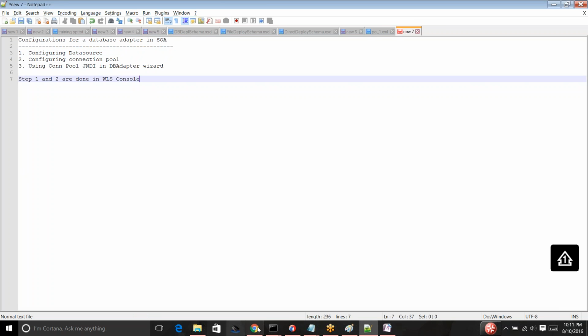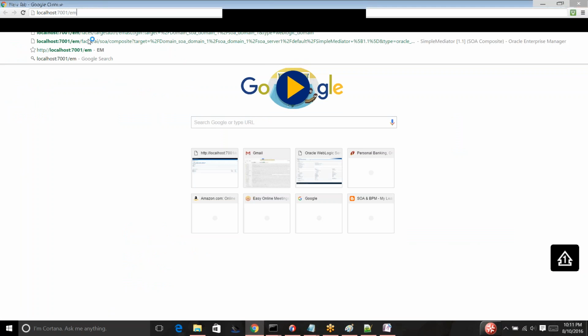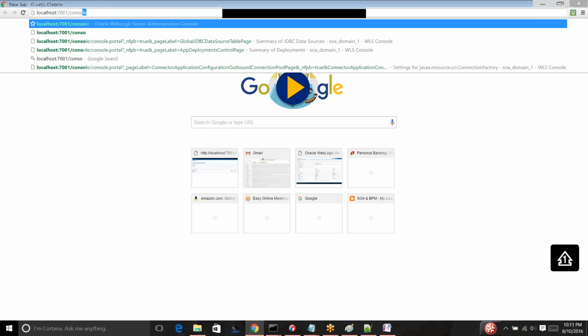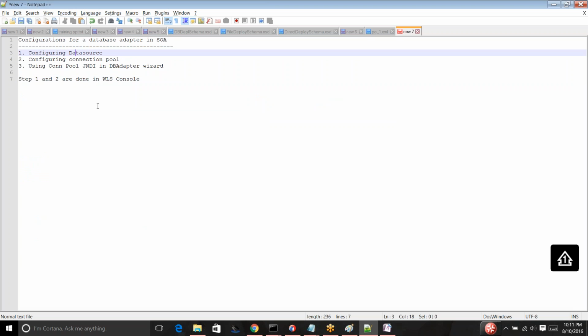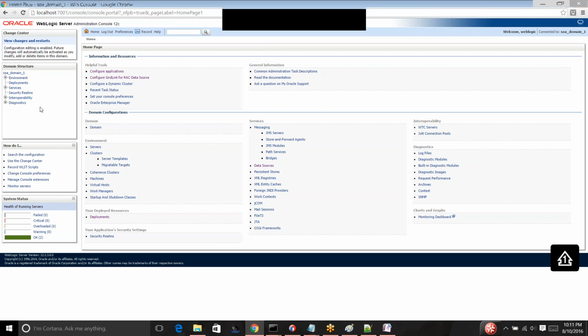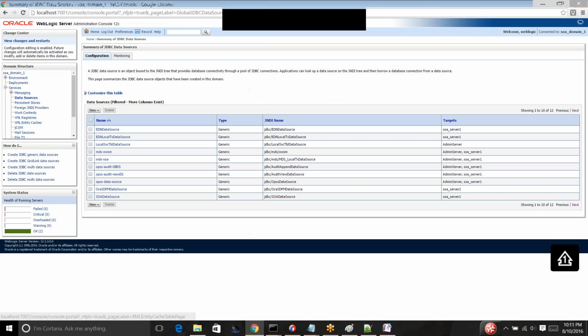So where is the console? The console would be in your admin server, right? I would say localhost and then console. My first target is to do the data source. So where do you configure the data source? Go to services and go to data sources. Here I'll click on new and say generic data source.